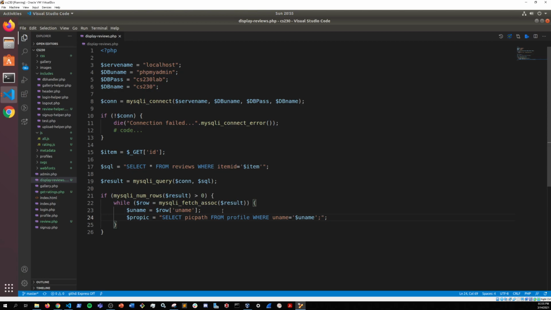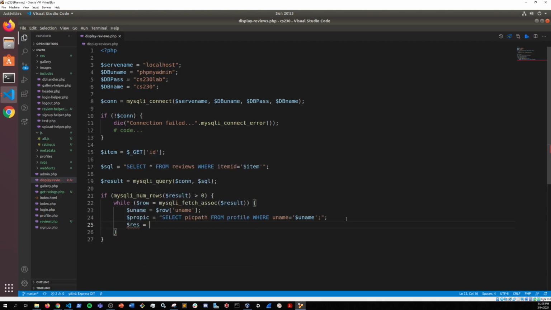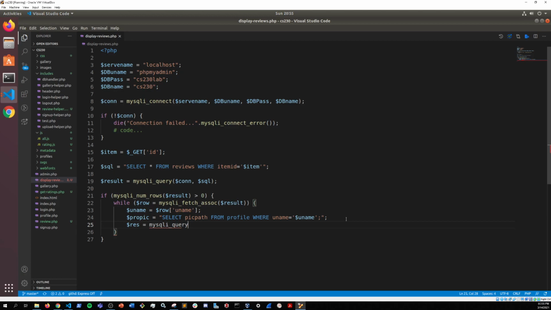And I'm going to put a semicolon before the last, and basically we're going to sandwich this last closing double quote between two semicolons right there. So we're going to get another res, this right here. This res is going to be the result of calling my SQLi underscore query on, we're going to do a connection to $ProPic.